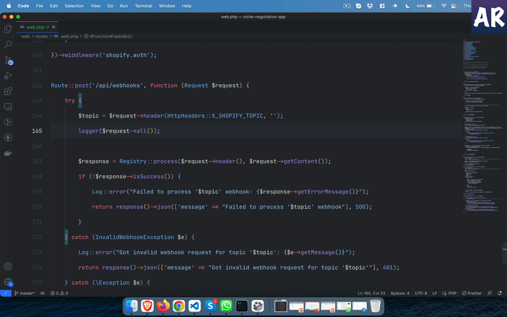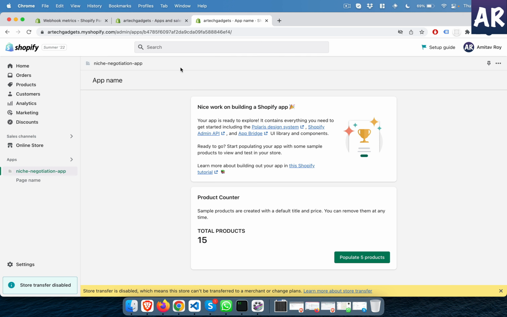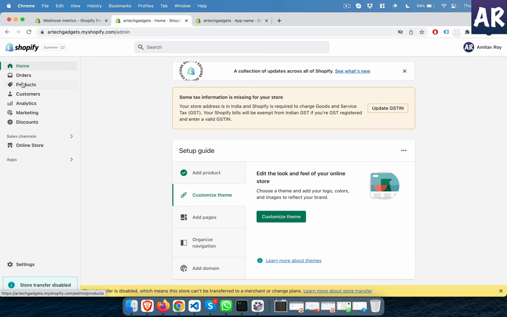Log the request all, so we'll get all the parameters. And so we already got these two log entries, and it said that it registered the product update, which is good. Now we need to see, does it actually send a webhook when I update a product?